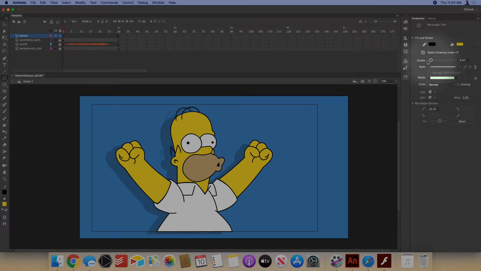I'm going to leave that stroke set to 6. That's what we were using before. But then I'm going to come here under this rectangle options. And notice one of these is this right here. It's a 20 pixel little radius. So that's going to make this more of a rounded button. I could change it to 30, something like that. It's just going to round the corners of our shape.